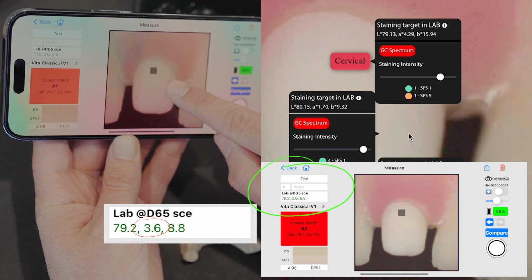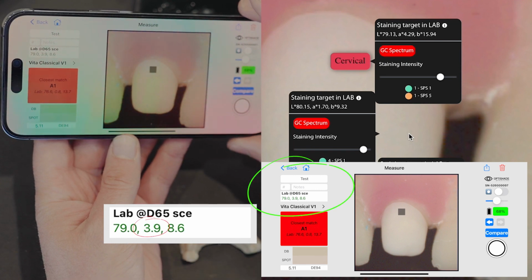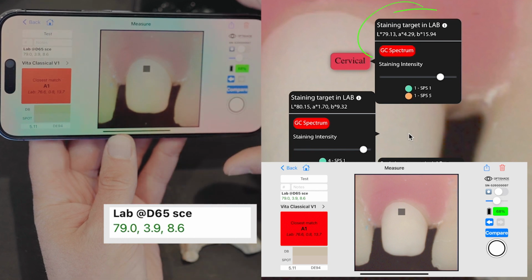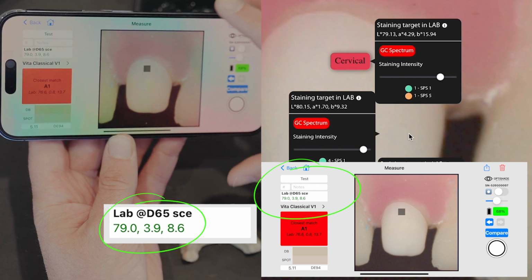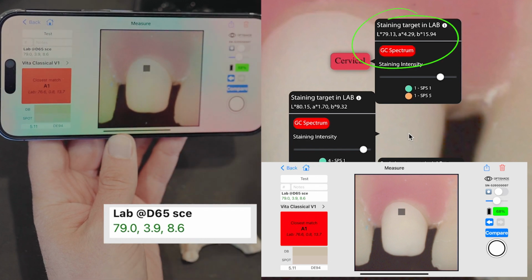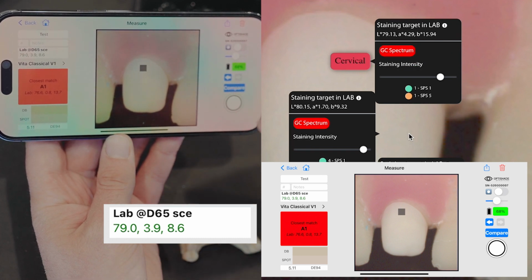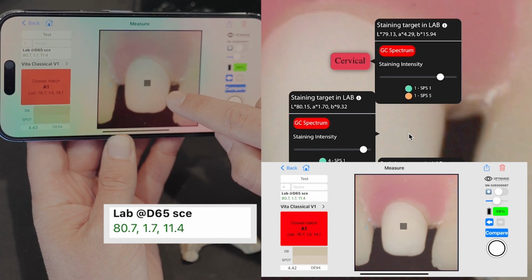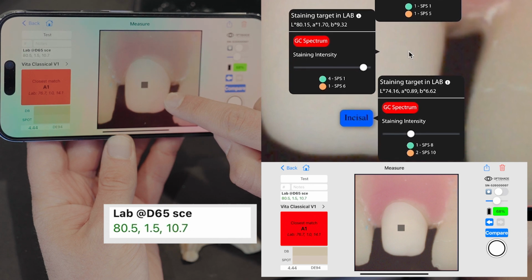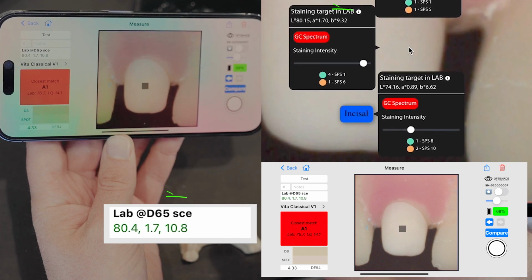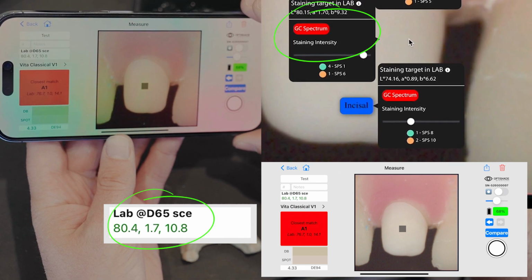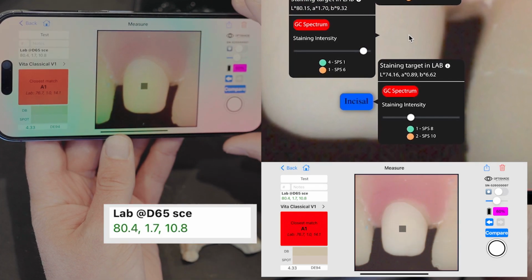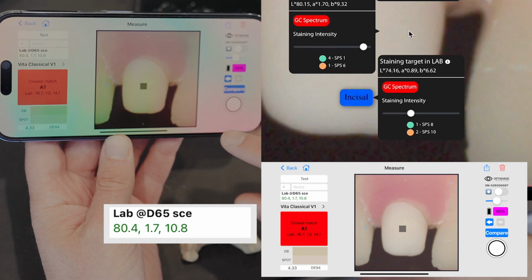So if I look at cervical area, I am 3.9 red, and Matisse is advising 4.29, and the yellow is 8.6, but Matisse is advising 15.9. So I can use the same staining recipe and maybe put it a little bit thicker to increase the B value, which is yellow. So let's look at the middle area. Middle area 1.7, it's 1.7 in the Matisse advice as well. And the yellow is 10.8 and Matisse advice 9. So we are very close. Middle area is perfect actually.